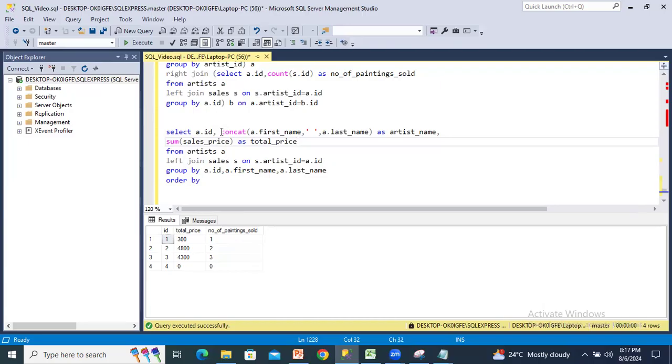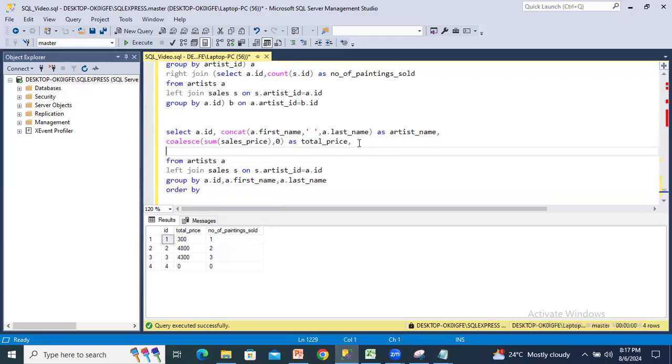If the sum of sales price is null, then we'll return 0. So we will use COALESCE, comma, 0, and return it as total price, comma, and we need count also. Count of S dot ID as number of paintings sold.